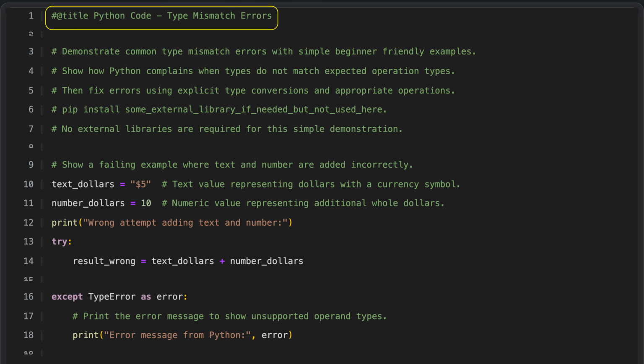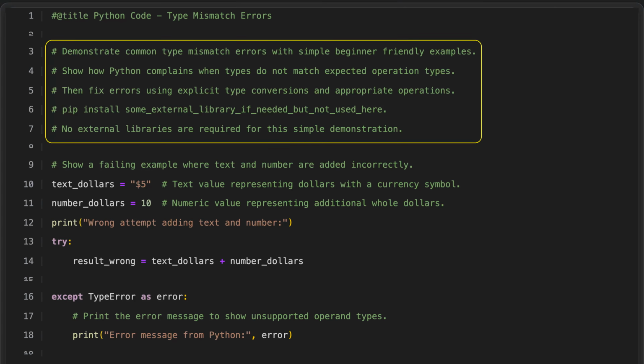Python code, type mismatch errors. This material introduces common type mismatch errors in Python using simple, beginner-friendly examples. It explains how Python raises errors when you try to use values of the wrong type for a particular operation. The focus is on seeing how Python complains in these situations, and then correcting the problems by using explicit type conversions and choosing operations that match the data types.